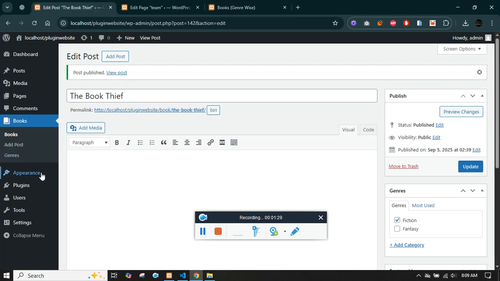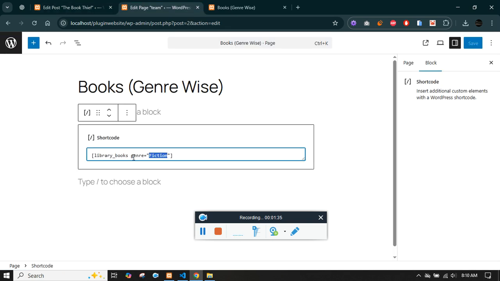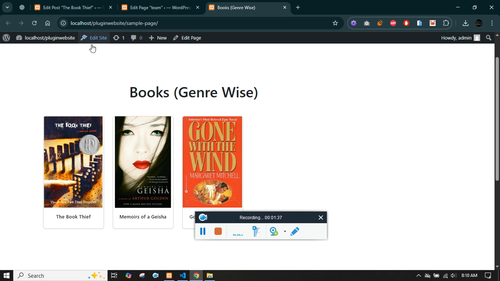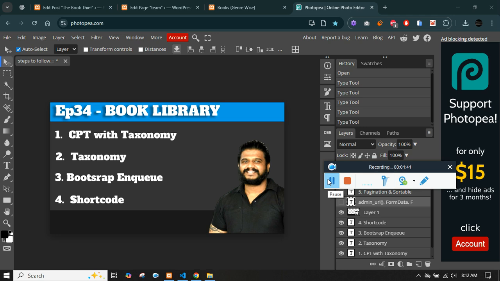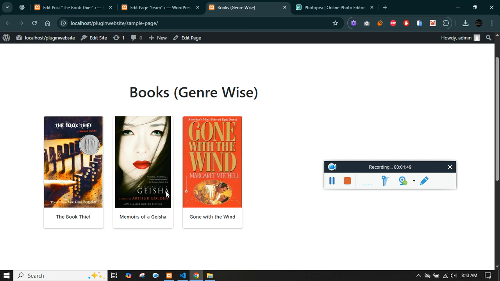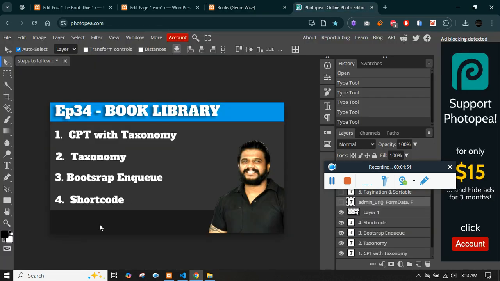We are going to see how to create custom post type and custom post type with their taxonomy, and we'll be creating a shortcode, and that shortcode will display these values over here. So these are the concepts that we are going to cover. The first one is CPT, the second one is taxonomy, and the third one is how to use Bootstrap, so that this is coming from Bootstrap column, and then we'll see how to use shortcodes.